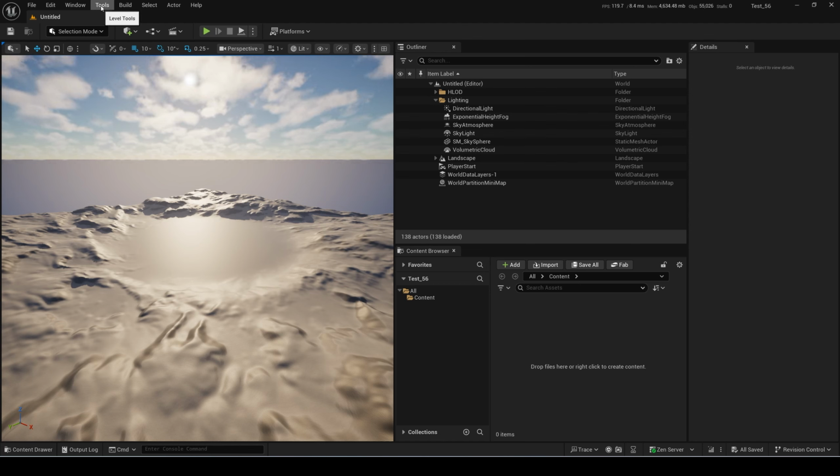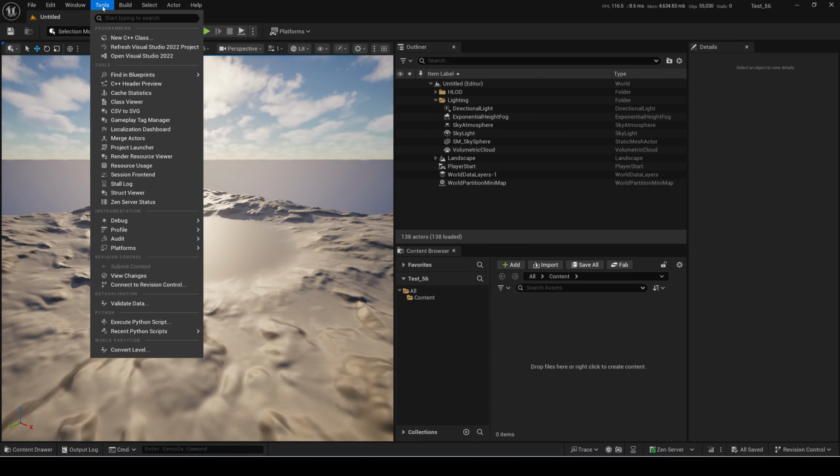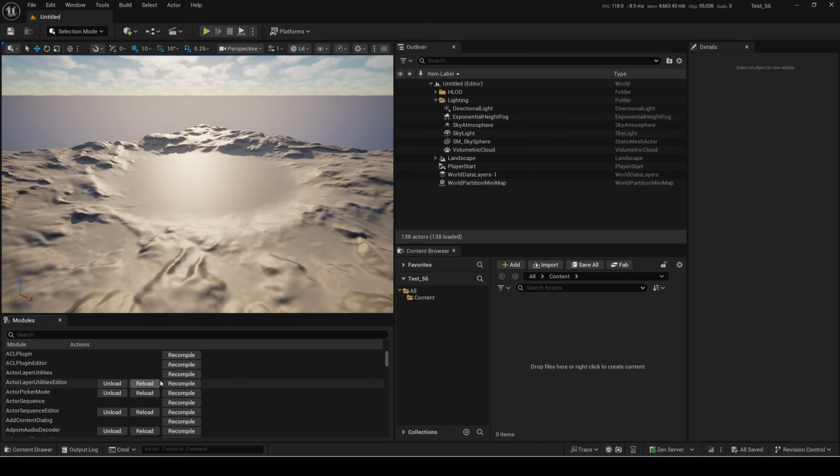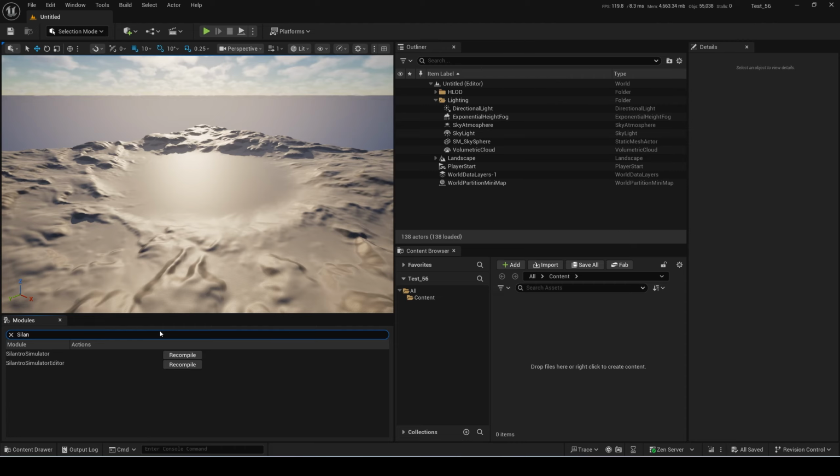So now everything is installed, and this is not always there by default, so this is not necessary, but just to make sure that everything is working properly before we start testing things out, if you go to tools, debug, modules, this lists all the modules that are currently installed to your engine. If you search for Silantro, you're going to see the 2 modules that come with the asset, the core simulator itself and then the editor that draws things on the screen. So we want to recompile the 2 of them just to make sure that everything is all fine. And then recompile the editor too. So now we're ready to start working.